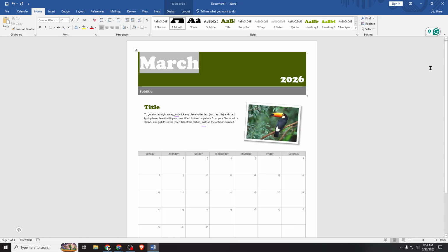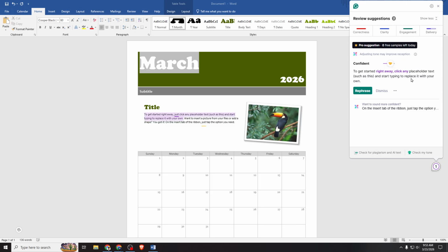In the Add-ins store, use the search box and type Grammarly. Press Enter. You'll see Grammarly for Word in the results. Check that it's the official Grammarly add-in. Click Add to install the Grammarly add-in into Microsoft Word. Confirm any prompts to grant permission. The add-in will install in a few seconds.